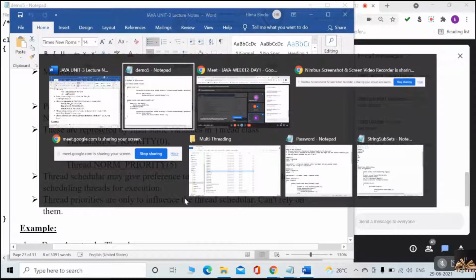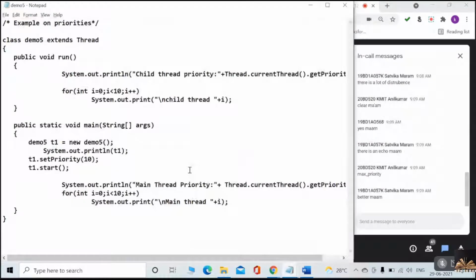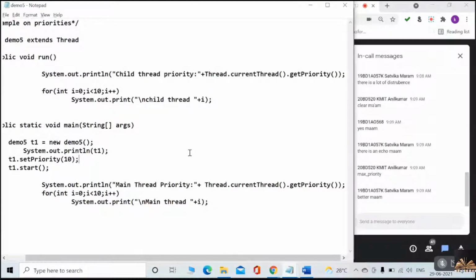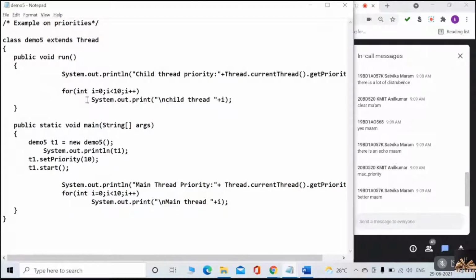Understood? So in this program, what are we doing? See this very carefully. In this program, how many classes do we have? We have only one class, the Demo5 class, which extends from Thread. Even the main method is in this class. This Demo5 is my thread class right now, as it is extending from the Thread class. Now I am creating a T1. What is T1 here? Can you please tell me?